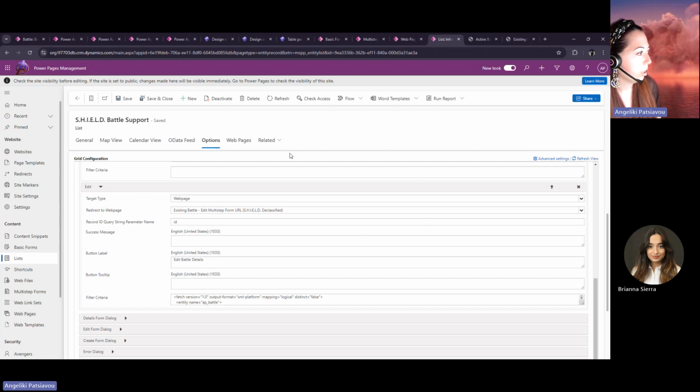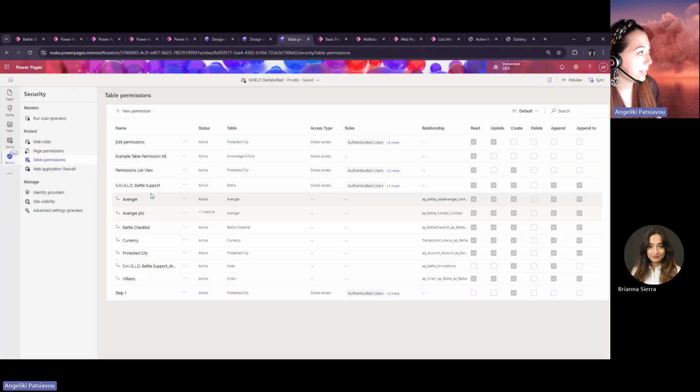So we have all the configuration here to configure the actions, the behavior for each action, let's say a success message, the data it's retrieving, but of course security is separate. And this is where table permissions come in, as well as page permissions, web roles, and all the good stuff. I'm not going to go through the whole security model just in the interest of time, but I do want to mention something when it comes to table permissions.